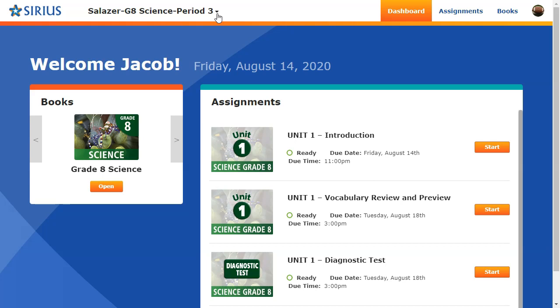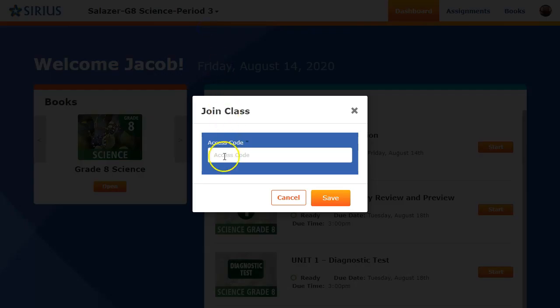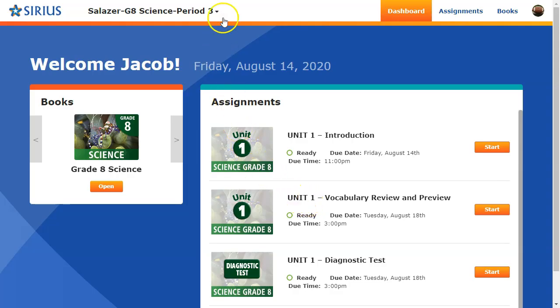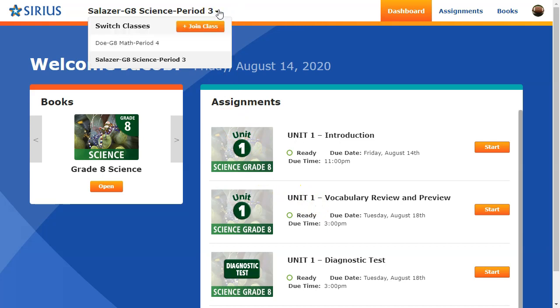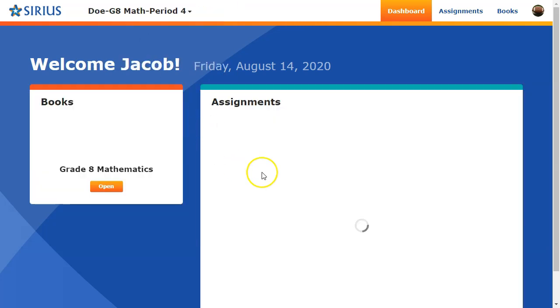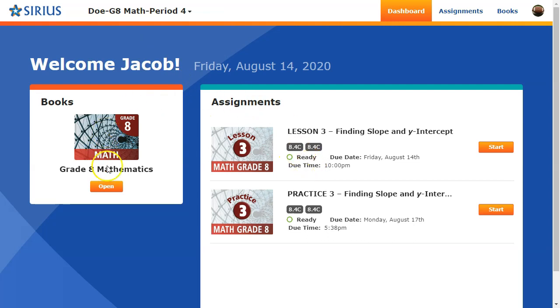Let's say that Jacob has another class he needs to join. He can click Join Class, and then enter the code provided to him by his teacher, and click Save. That adds the second class to his list, and he can see the books and assignments for the second class. You notice that if there's only one book for the class, it appears here on the left.